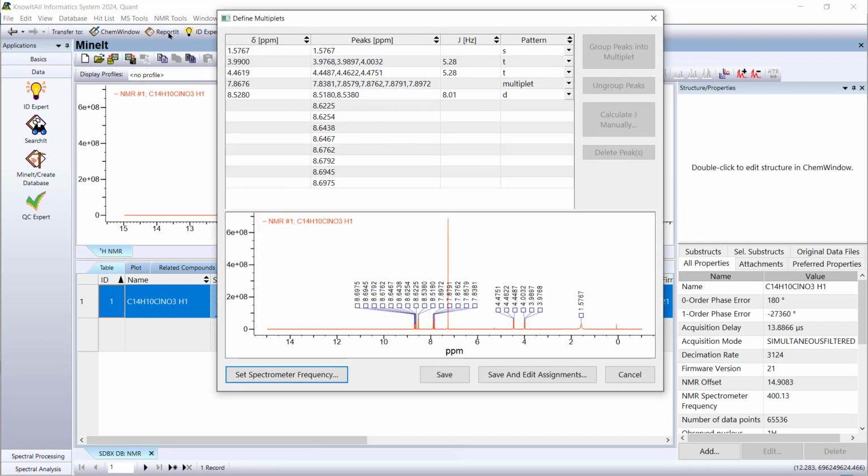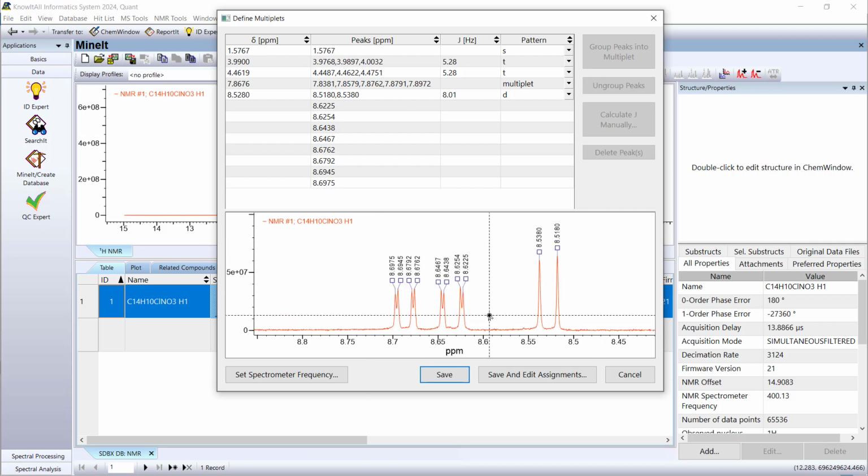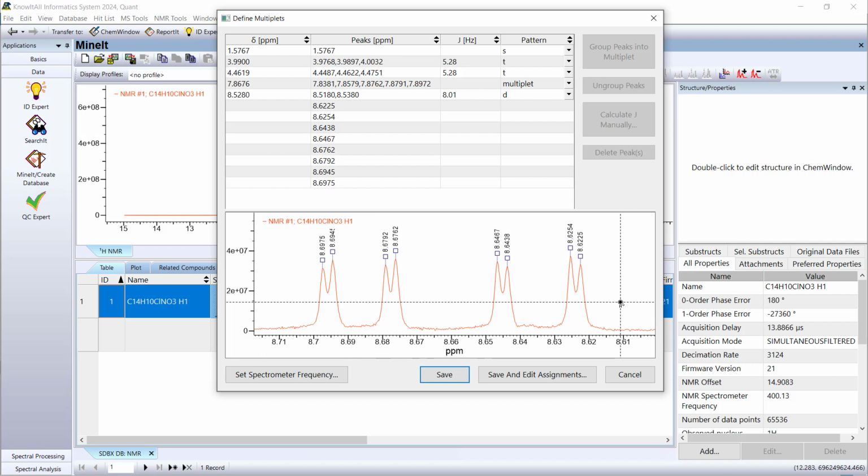Here, I've previously defined all of my simple splitting patterns, and I've left the peaks related to my complicated splitting patterns as undefined. I will zoom in on the peaks near 8.5 ppm to demonstrate how to group these into multiplets. I wish to group the peaks for each of these into a doublet of doublet.